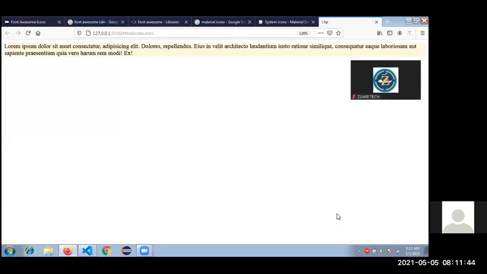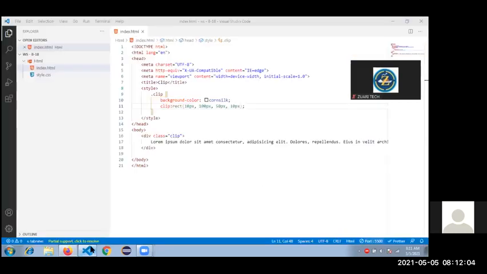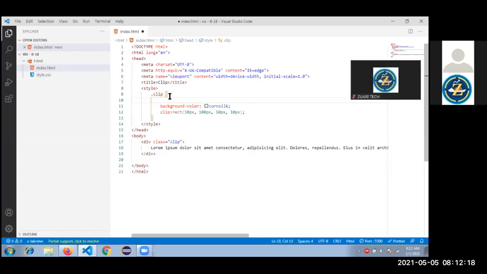Okay, so this is not working. It means for clip the very important thing is that position absolute needs to be incorporated. If you are using clip, okay guys, please make sure of this point. If you want to enable clip, please make sure that you have enabled position absolute.